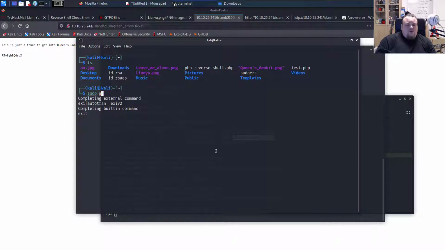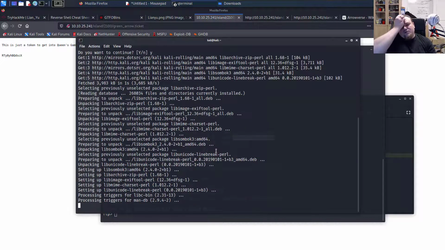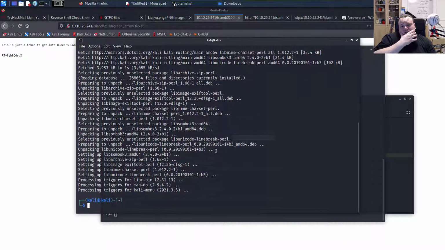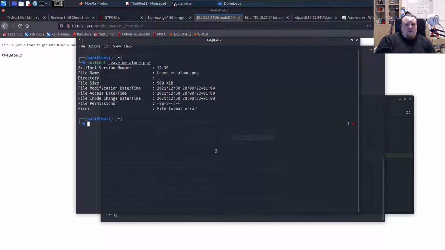Probably not. Apt get install exiftool. Yes, exiftool is a great small little tool to view headers and meta information on files. Exiftool, leave me alone. And what we get here is we have a version number and some names, and we have an error on it, which basically means that we probably can't open it.